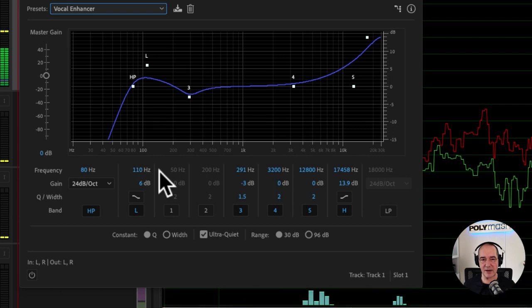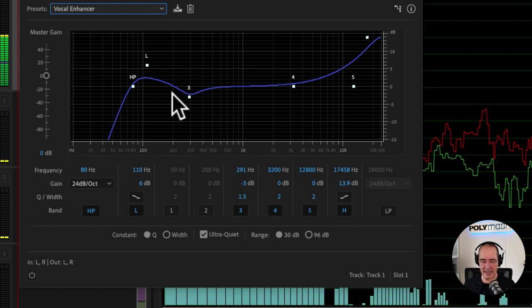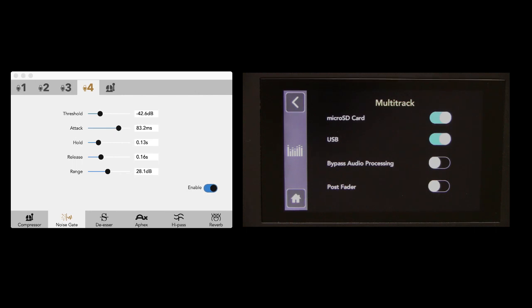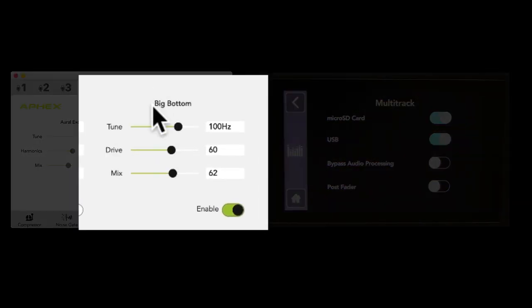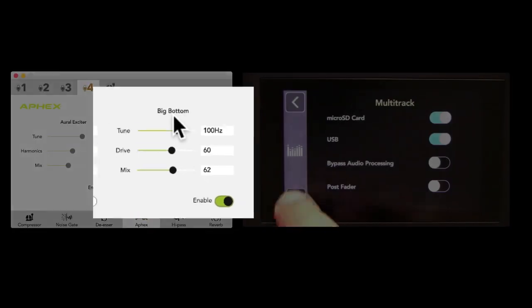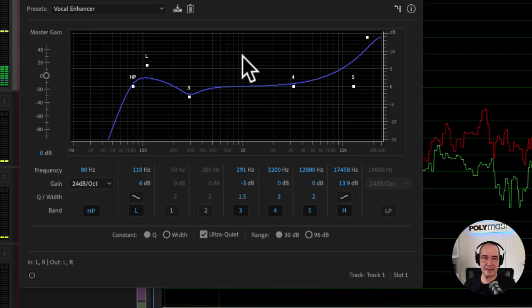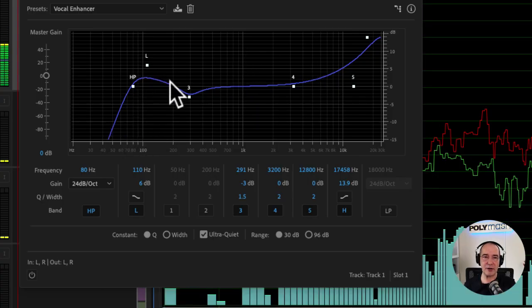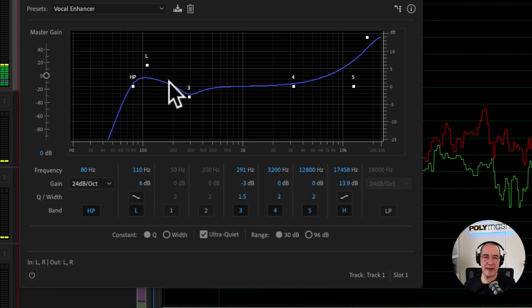In this case, their default settings boost the 110 hertz range by about 6 decibels, and that's this little bump that you're seeing on the graph here. So that, when we're looking at the actual Aural Exciter settings, is what they refer to as big bottom. Okay, so what I'm proposing here is that the addition of lower frequencies can be sort of approximated with the big bottom portion of it.